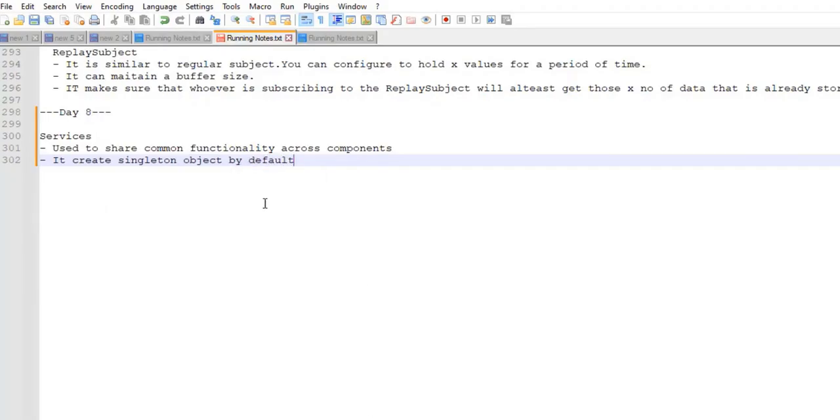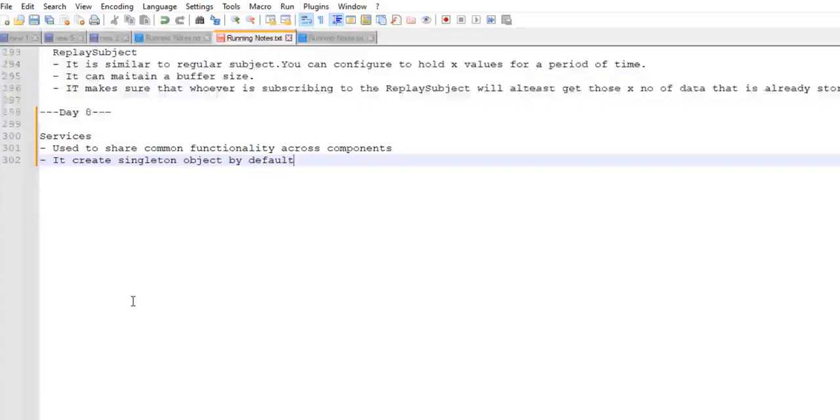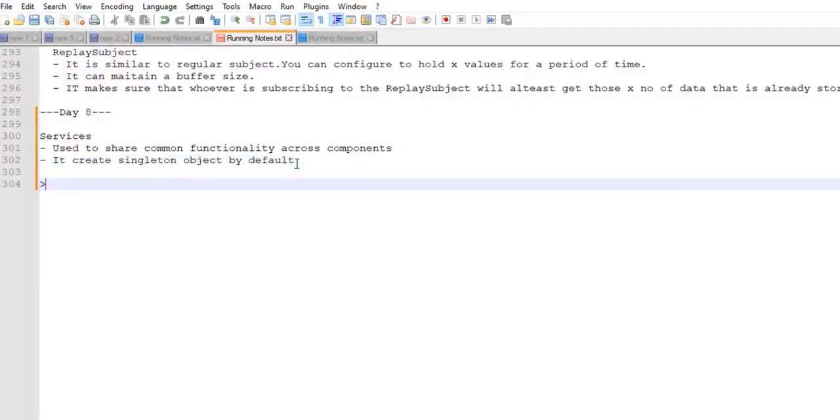It creates a singleton object by default. Okay, so let's see how that is going to work. I'll keep this service aside for a moment because I need that service later. I'll just write the command as well: ng s for service and the service name. I'll keep this service aside.